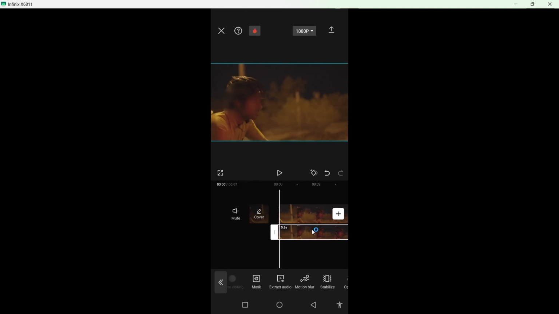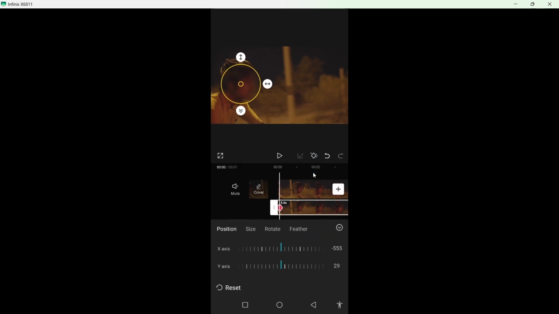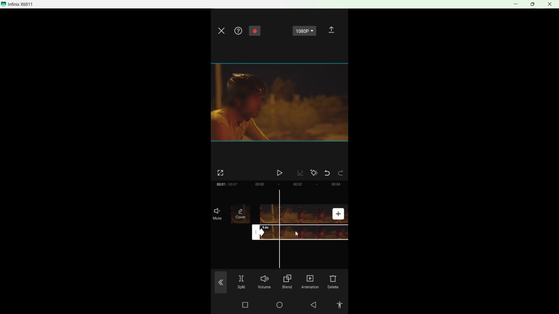So we need to come to the start of the clip and here we need to click on mask, add keyframe. So select that clip, add keyframe and drag that. So here you can see that it is moving.